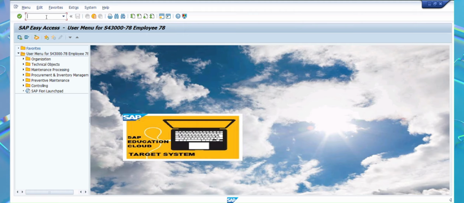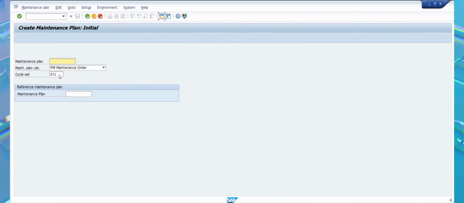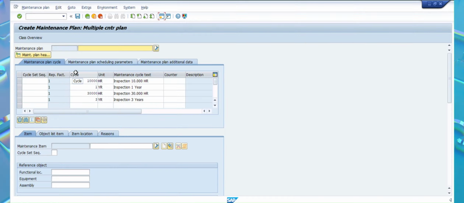All right, so let us create the multiple counter plan, IP43 here. Cycle set is already there because I have used it just to test. I need to show you guys this demo, so that's why I have prepared this master data. So S01 is there, just press enter now. I'm just putting test for training.